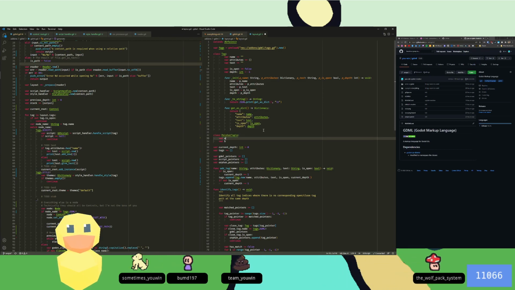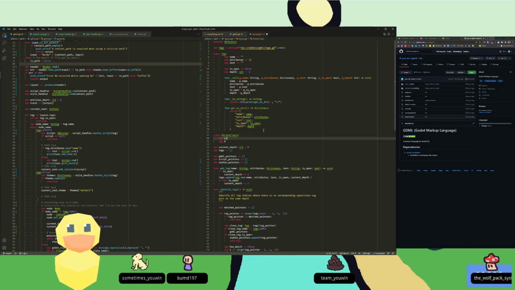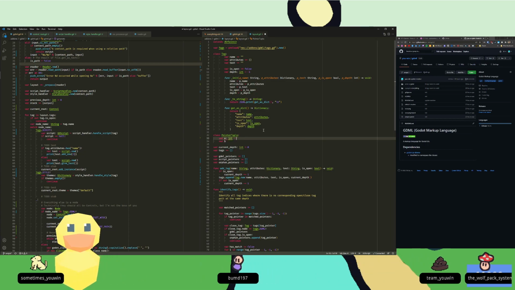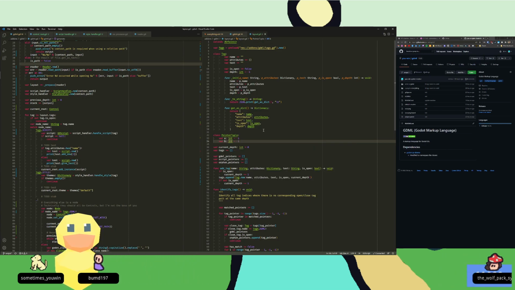Alright, so pointer tuple, this is just int 1, int -1.